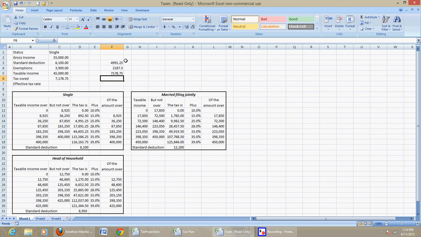So you want to check. When you have a complicated formula, you want to check it by hand to make sure you have it right, and we do. The effective tax rate is going to be the taxes owed divided by, and I could say the gross income or the taxable income, whichever one. We'll do it as divided by gross income. All right, so that's how I do it if I'm single.